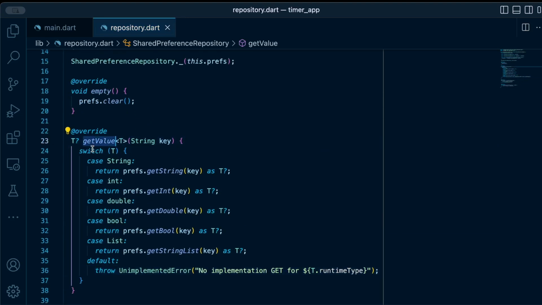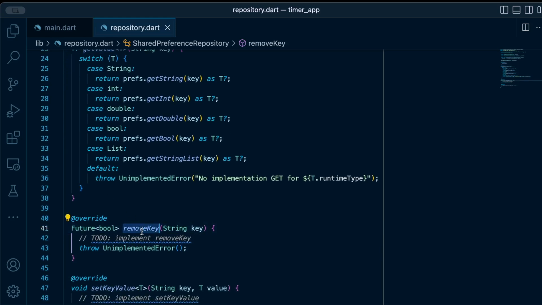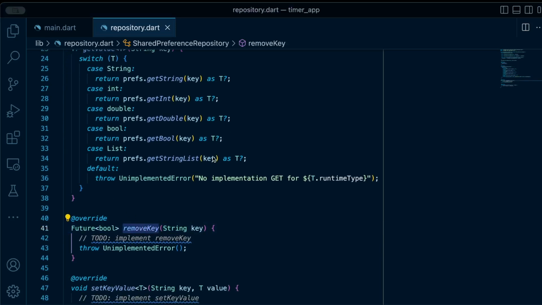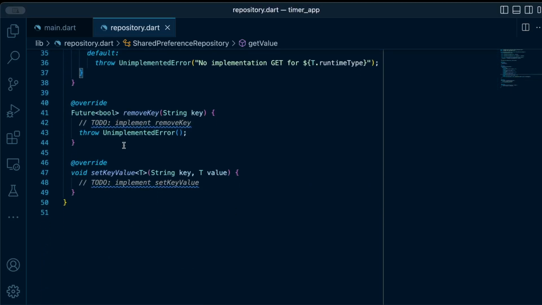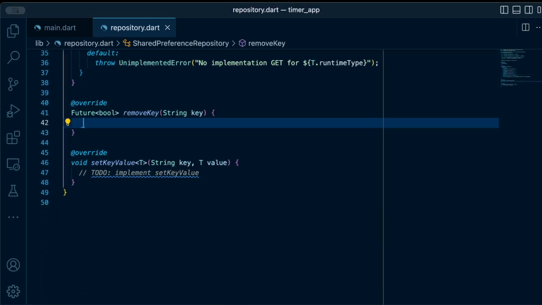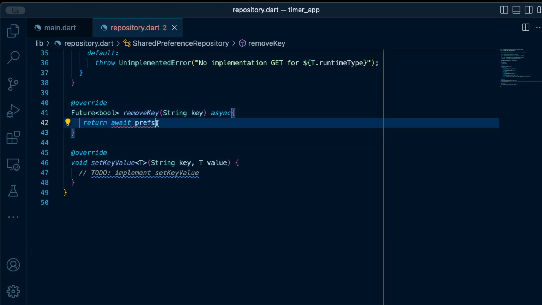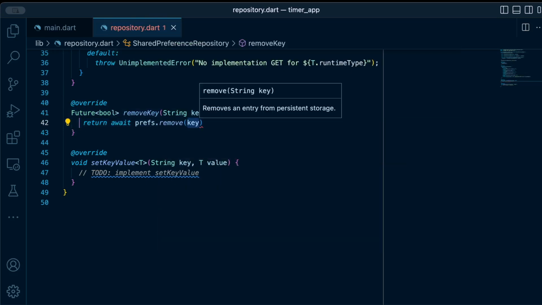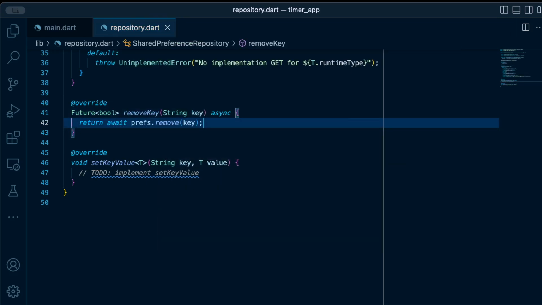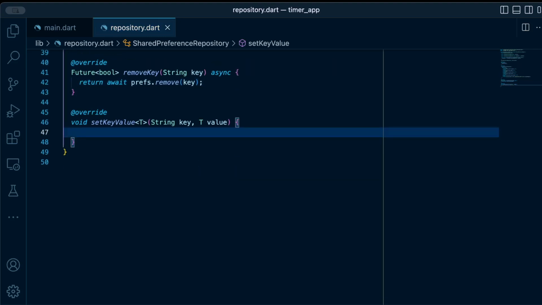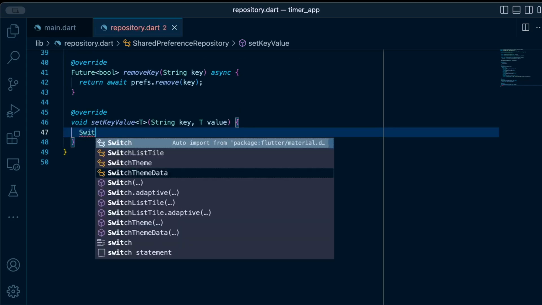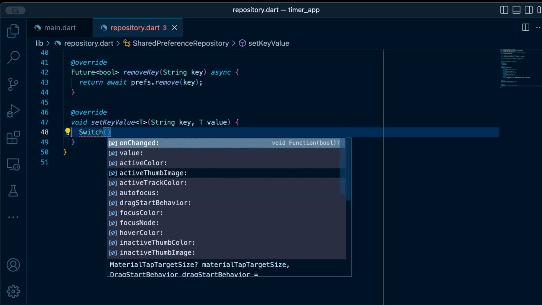Now let's work on the next one, which is remove key. For remove key, all we have to do is return and call our instance. We'll need an async await operation for this, dot remove, and then we specify the key, and we are done. Now the last one, which is set key value. For set key value, we proceed to use a switch case so that we get to handle all our primitive types.